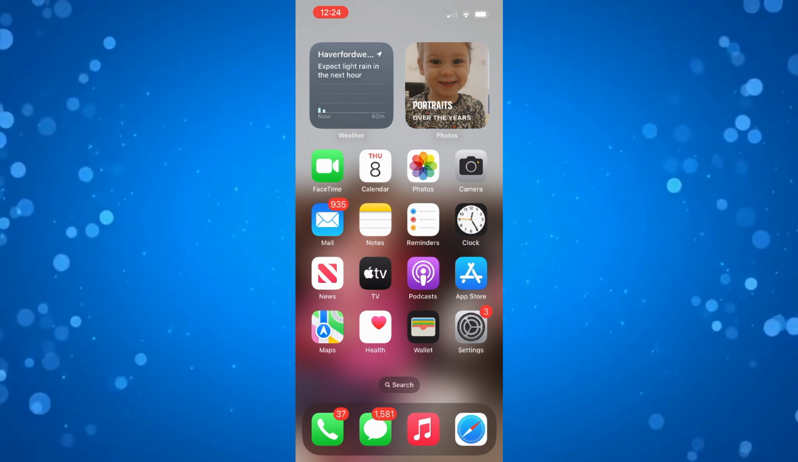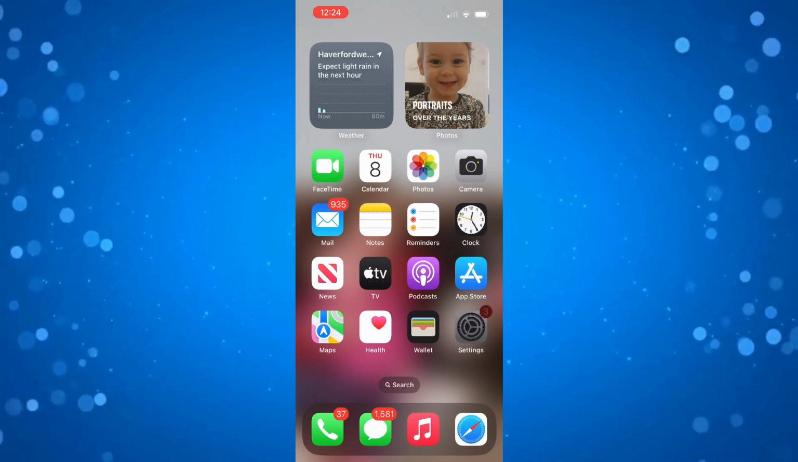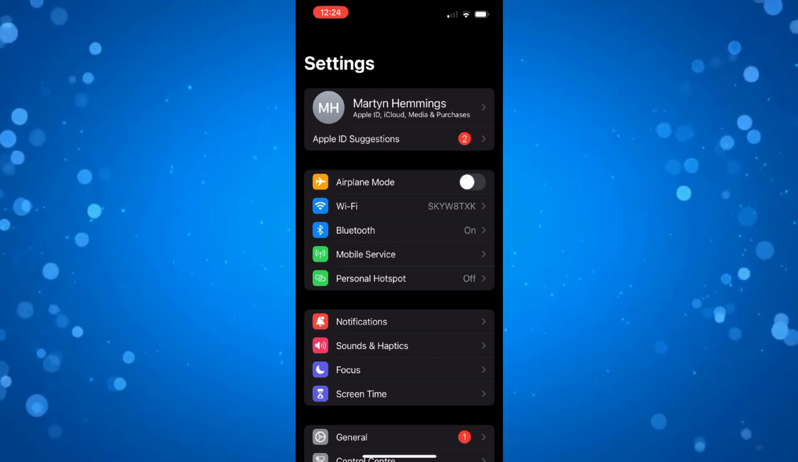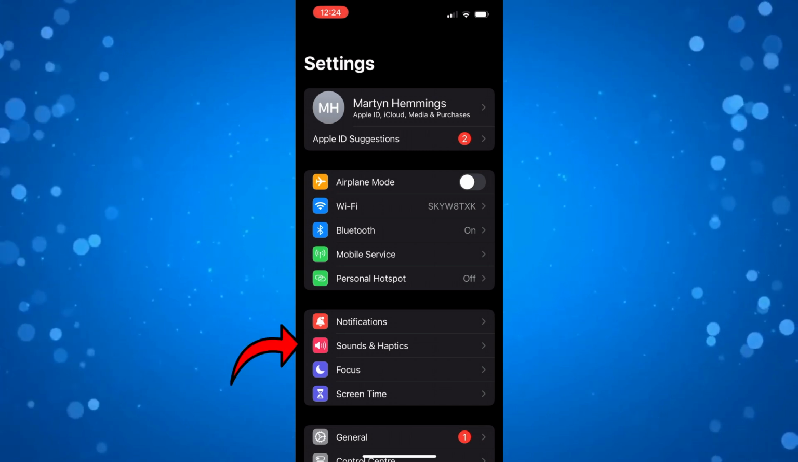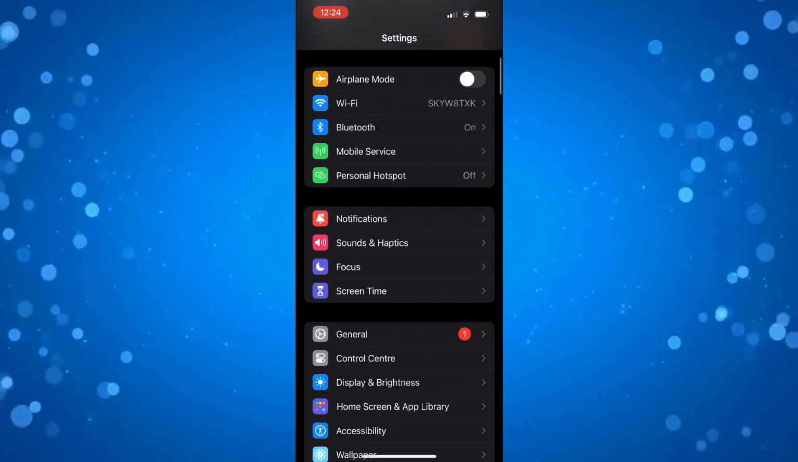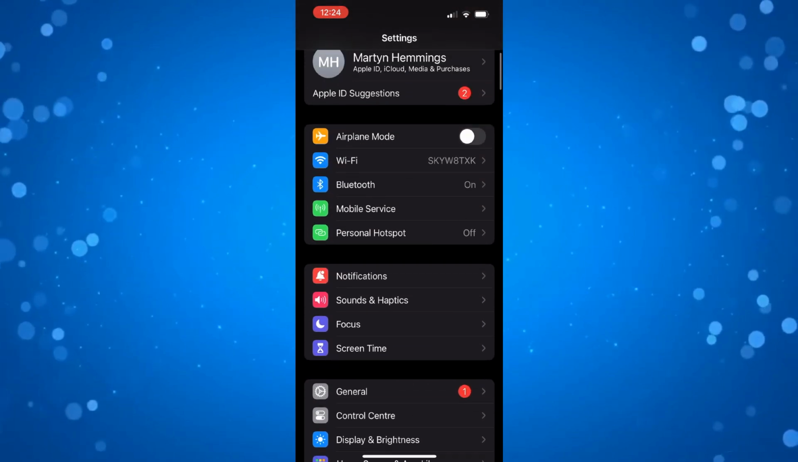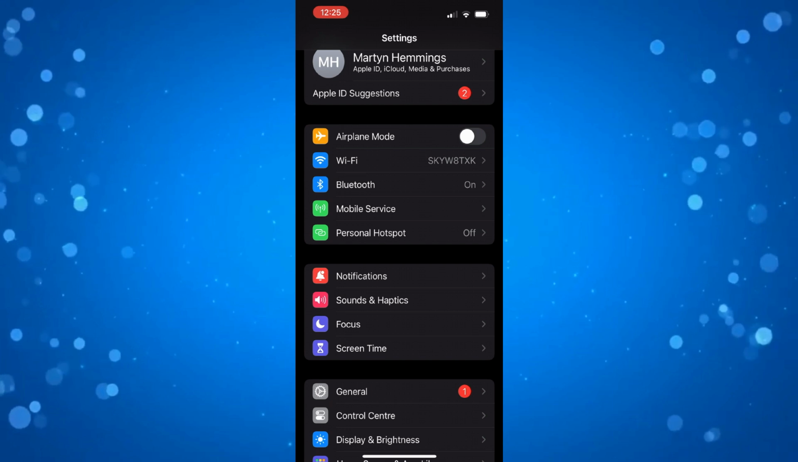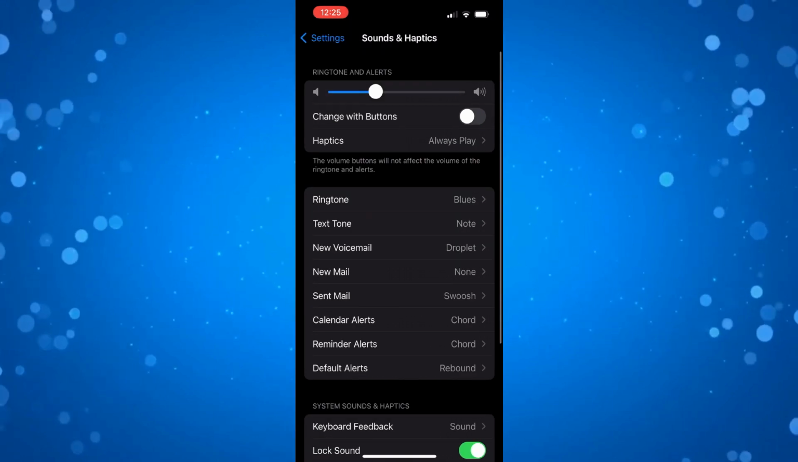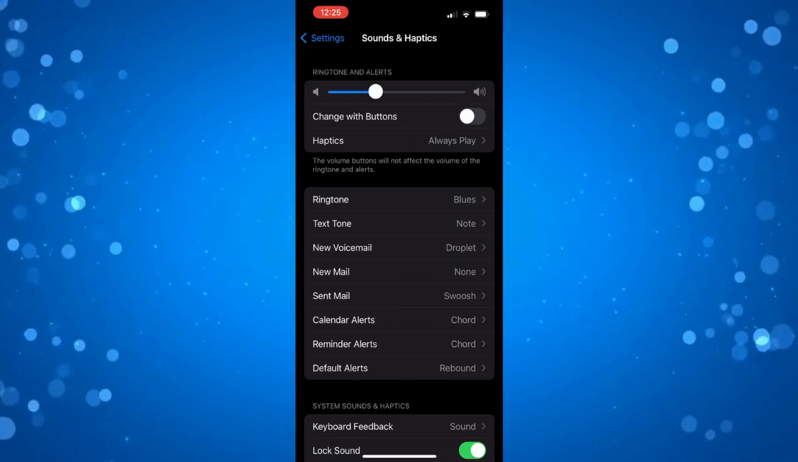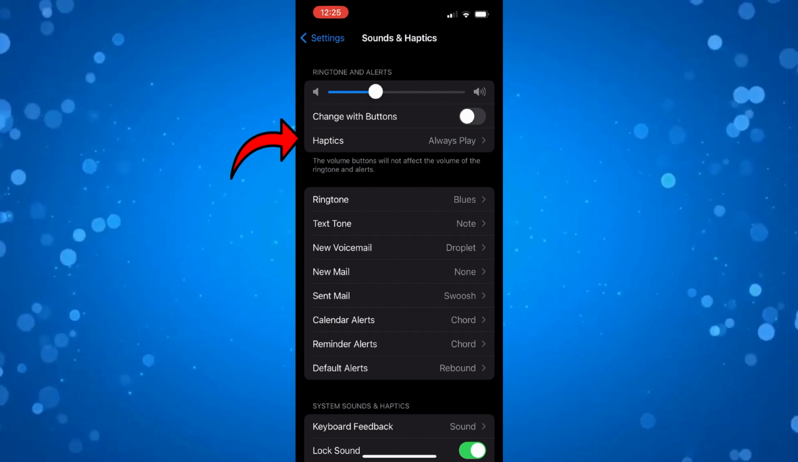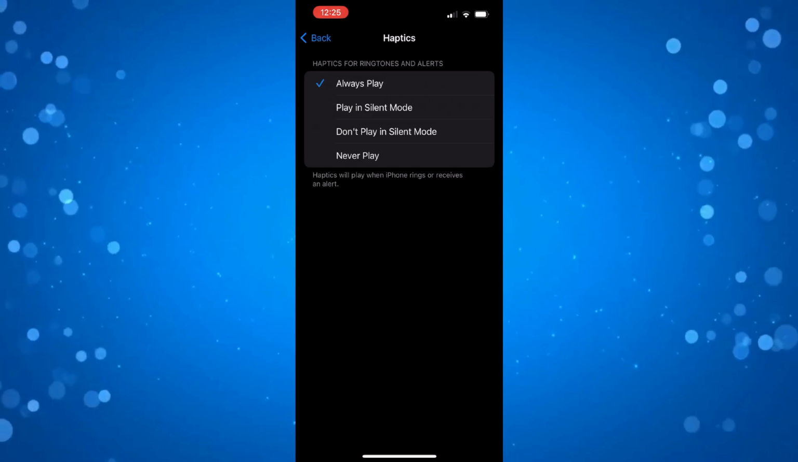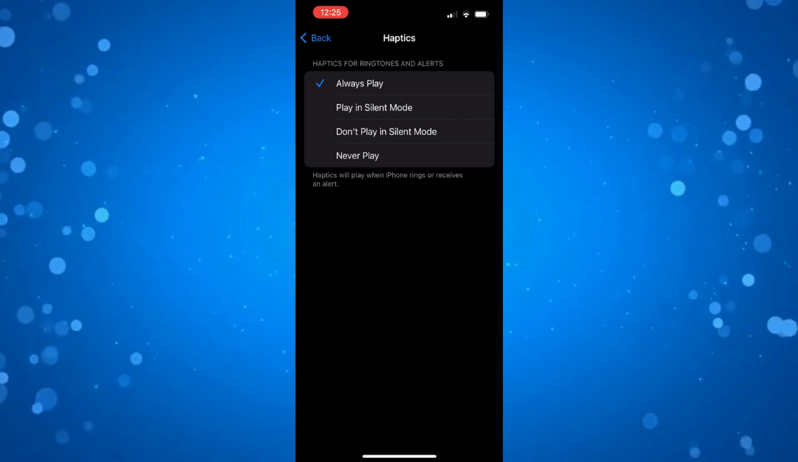What you want to do first is come into your iPhone settings. And from here, you want to locate the sounds and haptics option, which is going to be here. You might need to scroll down depending on what model iPhone you have, but what you want to do is press onto sounds and haptics. So haptics is actually the vibration. So on the next screen, go ahead and press onto haptics. And this way you can turn on the vibration for your iPhone.